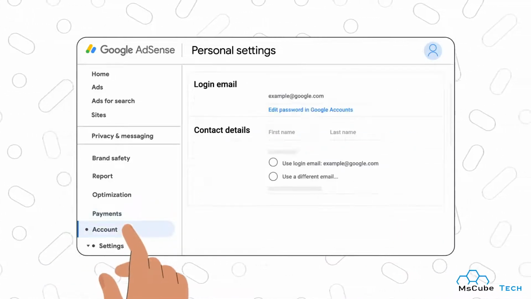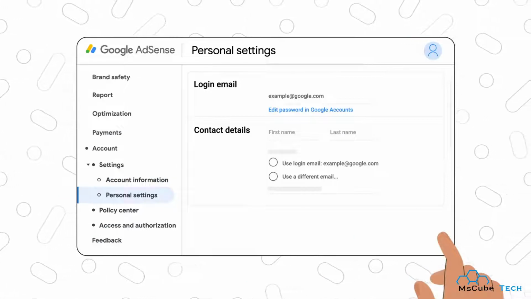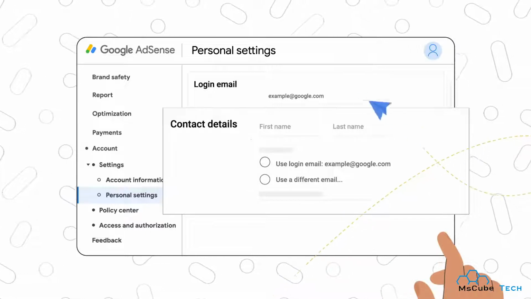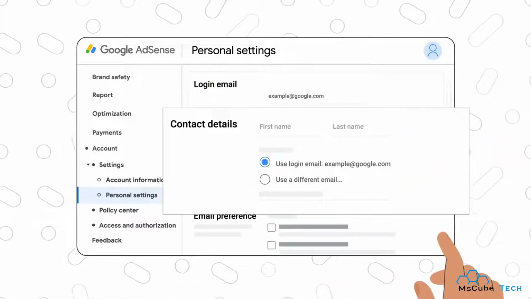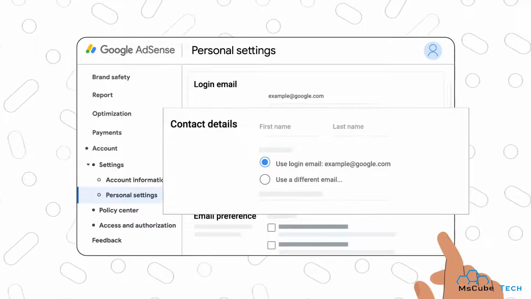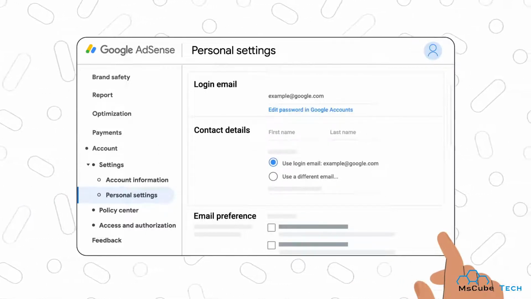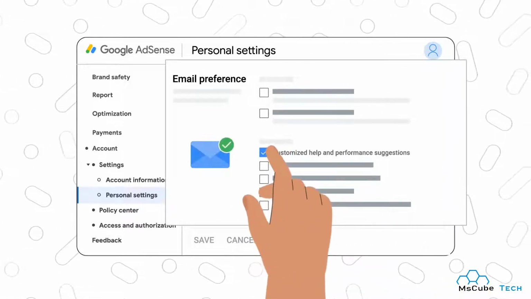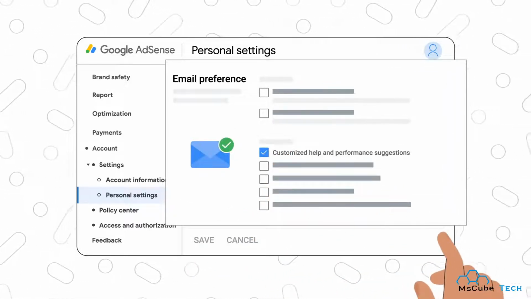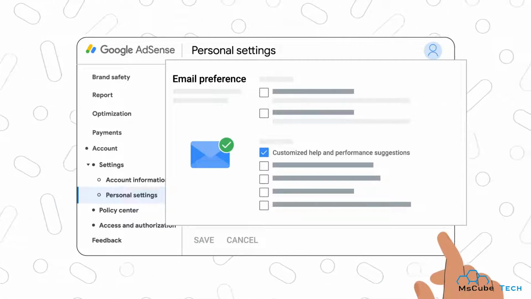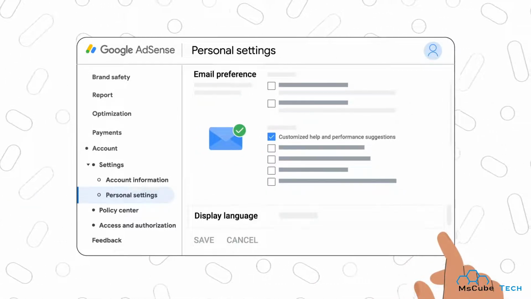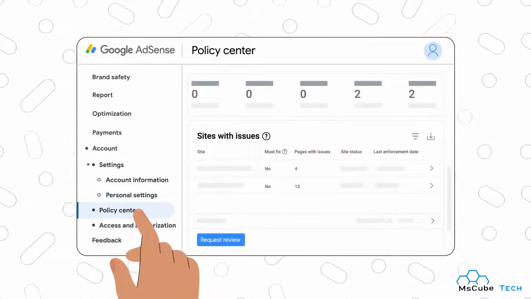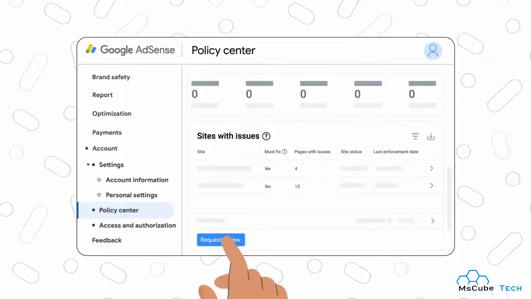Under the Account tab, we'll be covering Settings and Policy Center. In your personal settings, make sure the contact email address is correct so that we can inform you about the product updates and the policy notifications that can impact your account. If your login email is different than your primary email address, you can add the correct one here. Secondly, opt into customized help and performance suggestions to receive your monthly performance report with a tailored tip to help improve your performance and grow revenue. Finally, if a page or site has an issue, it will appear in the Policy Center with guidance on how to fix it. We will also let you know by an email.